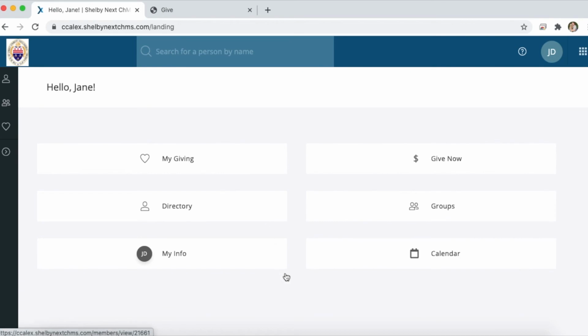Now we're back on our home page with all of our different dashboard buttons, and now we can go up to the top and log out of our profile when we are done navigating the directory.